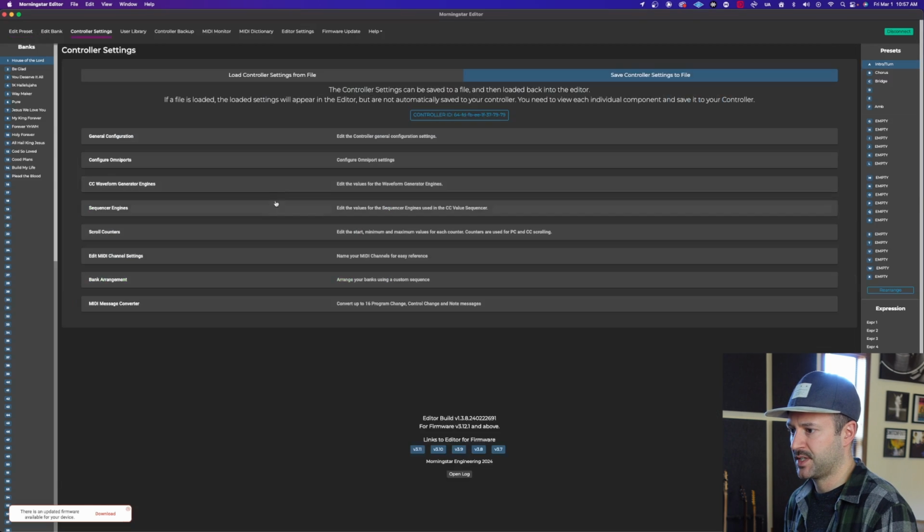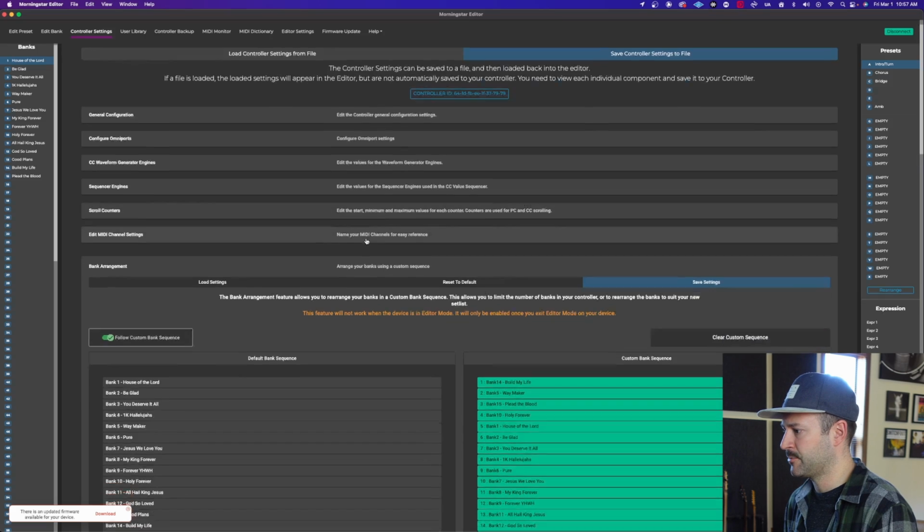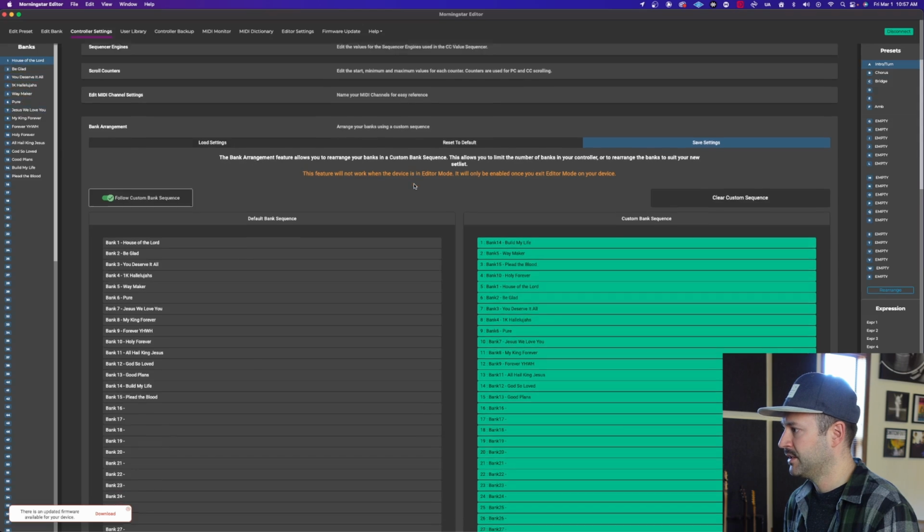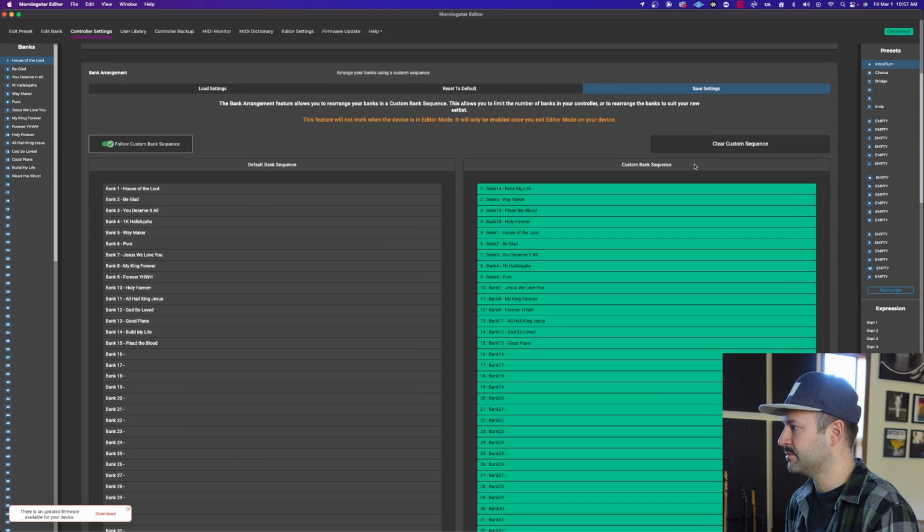Let's go back to controller settings. There's another thing in here that's cool. Bank arrangements. That's another thing I kind of had to figure out. As you set up your different banks over here, you'll notice the first thing I tried to do to reorder this was just to click and drag over here, but that doesn't do anything. You actually have to go into this bank arrangement and set up this custom bank sequence.